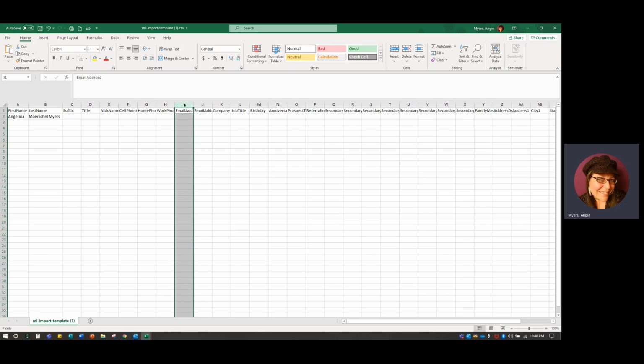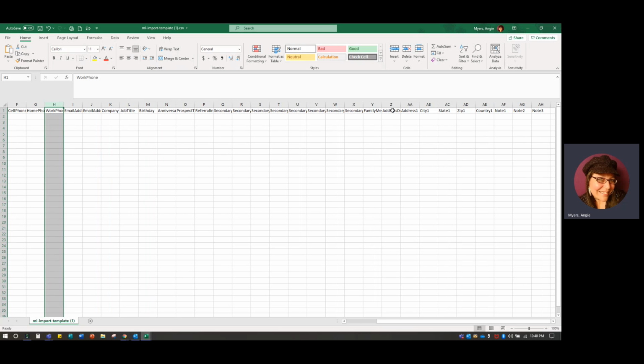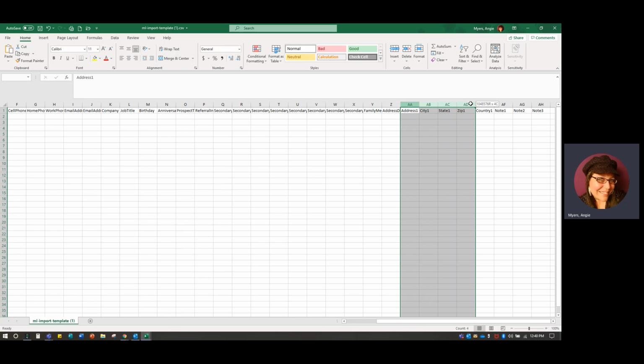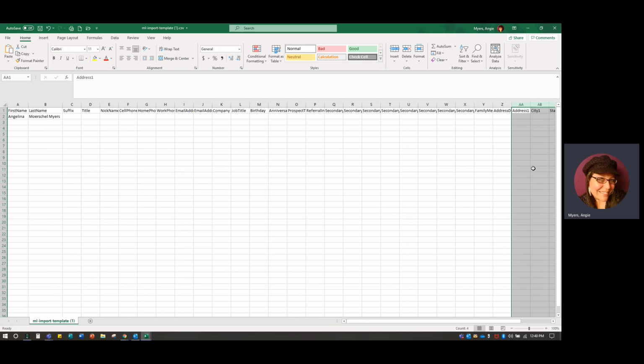You will have your email address here in column I. You will have cell phone in column F, home phone column G, work phone column H. Remember, we have to have one or the other. Or you may be saying, where is the address? The address is over here. You're going to find that in Z. I'm sorry, in double A, double B, AC, and AD. So we need this information completed for a physical address. If you're adding one, you can also add a note there at the end.